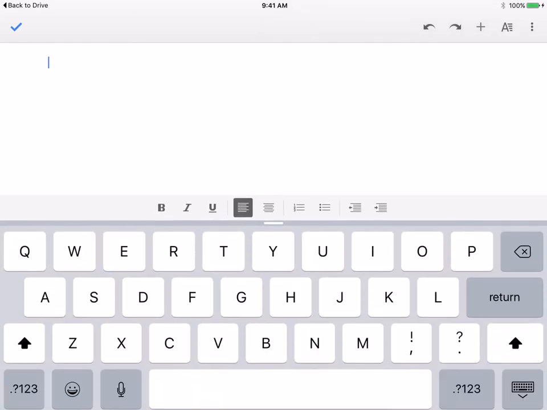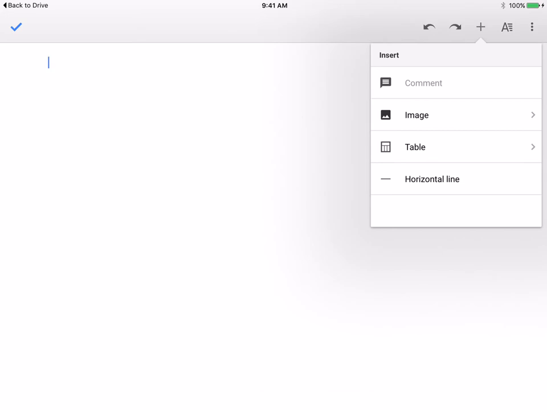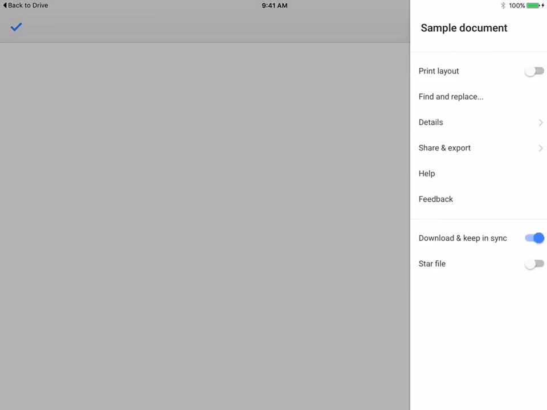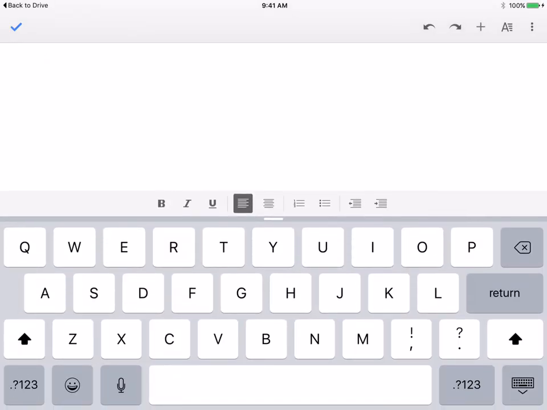We can add images, tables, so it has some of the same functions as the web version, but it's a little bit more limited. So that's the basics of getting into Google Docs and Google Drive and creating a document.